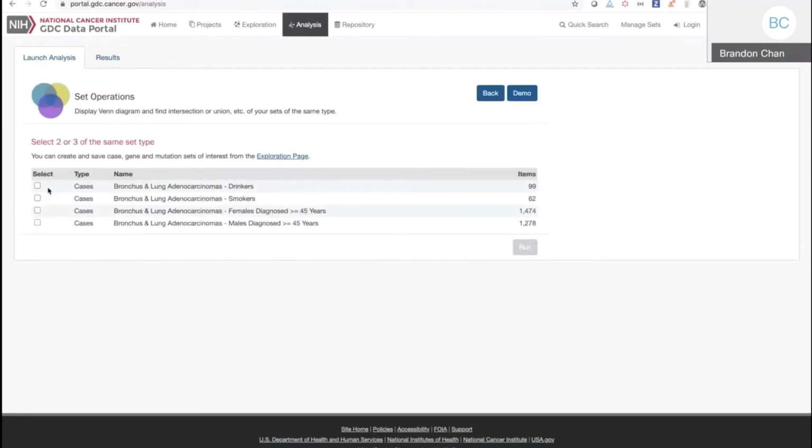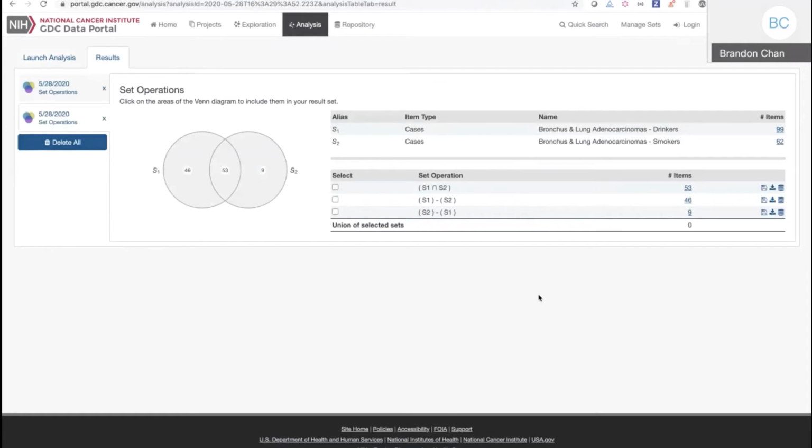This time I'll select the first 2. So there's 99 drinkers, 62 smokers. I will run. Oh, so it's interesting. This time the results are different. You can see there's actually an intersection of 53 cases. So there's 53 bronchus and lung adenocarcinoma patients who are both drinkers and both smokers.